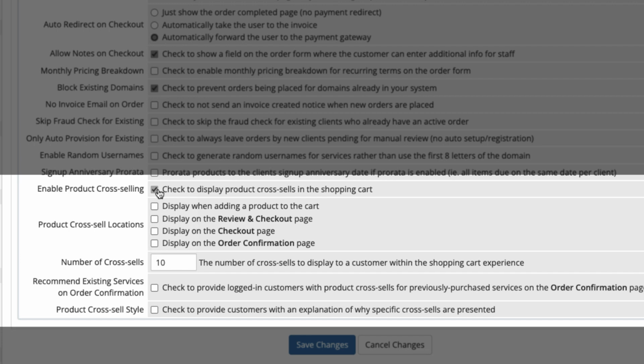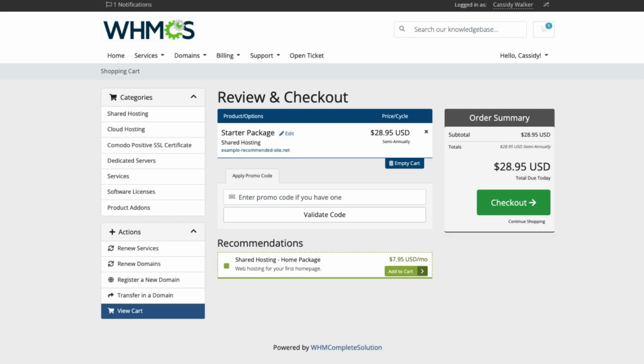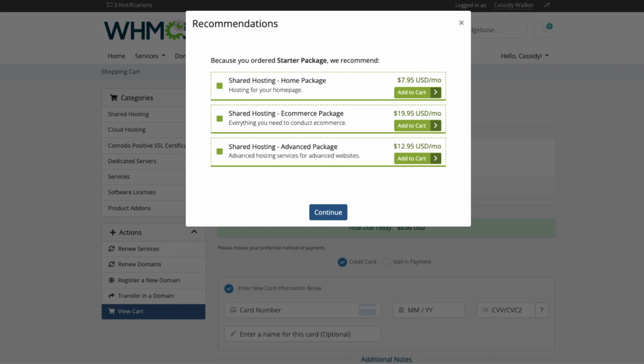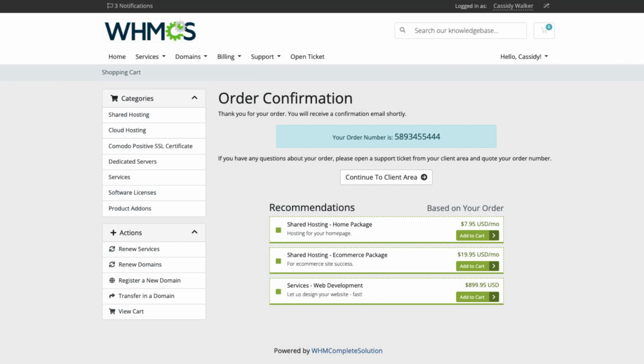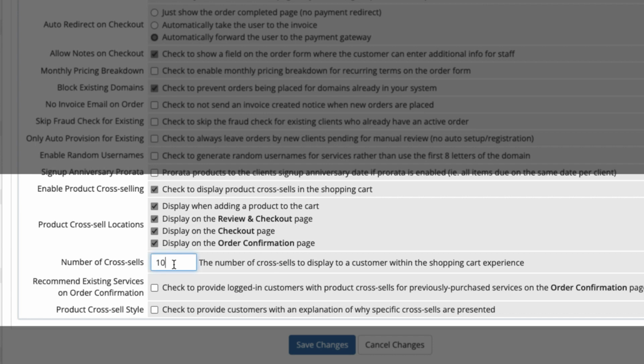Next, choose the locations in the client area that will display recommendations. You can choose to display them after adding a product to the shopping cart, on the Review and Checkout page, on the Checkout page, and on the Order Confirmation page. Here, enter the maximum number of recommendations to display. If there are a large number of recommendations, this setting prevents the list customers see from being too long.